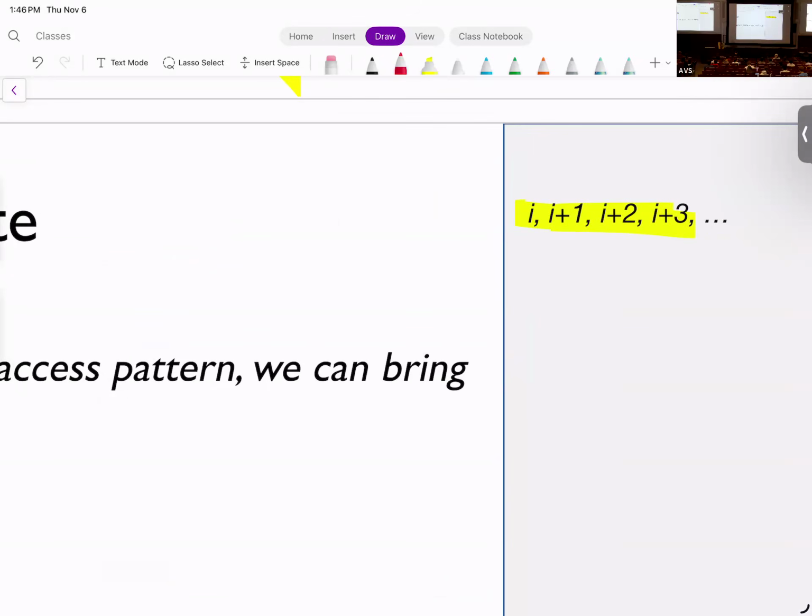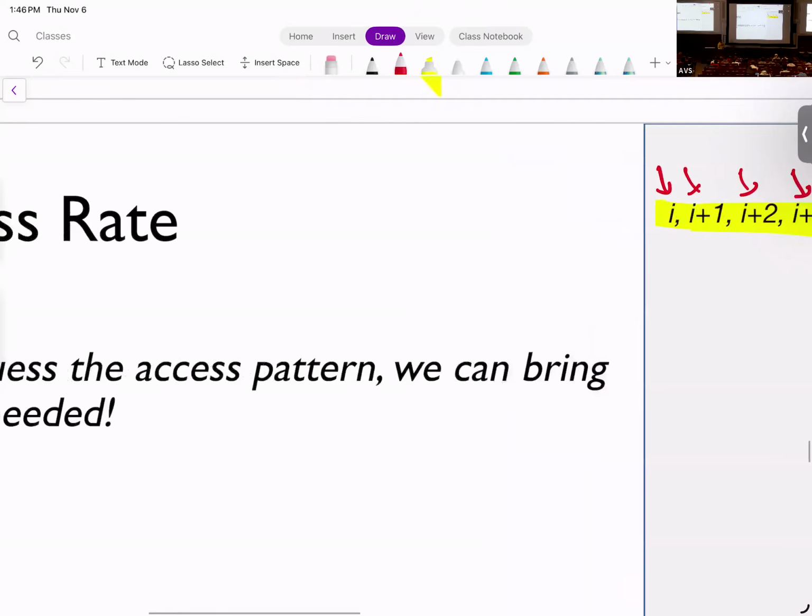So instead of saying, oh, okay, I don't have this, I don't have this, I don't have this, and let's wait for I plus 4 to come and say, oh, sorry, compulsory miss, I haven't seen it, you can prefetch the data. So your higher level cache can ask memory proactively, before that access happens, for that data. This is called prefetching, okay?